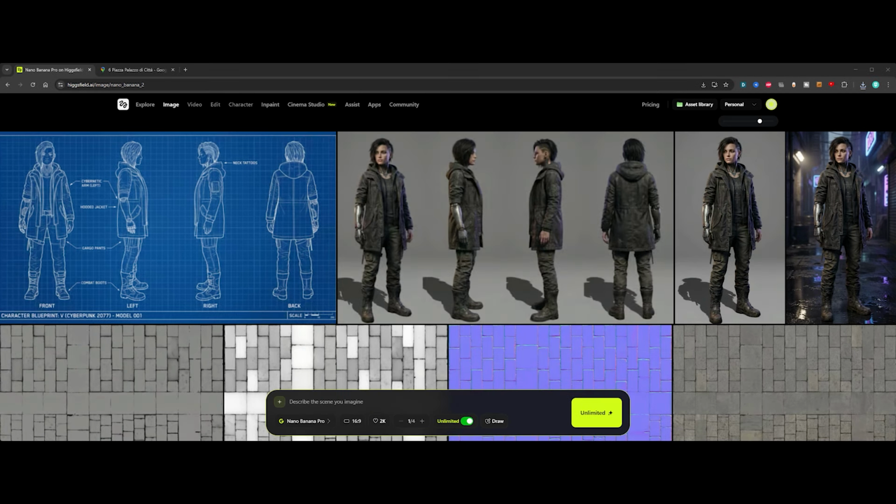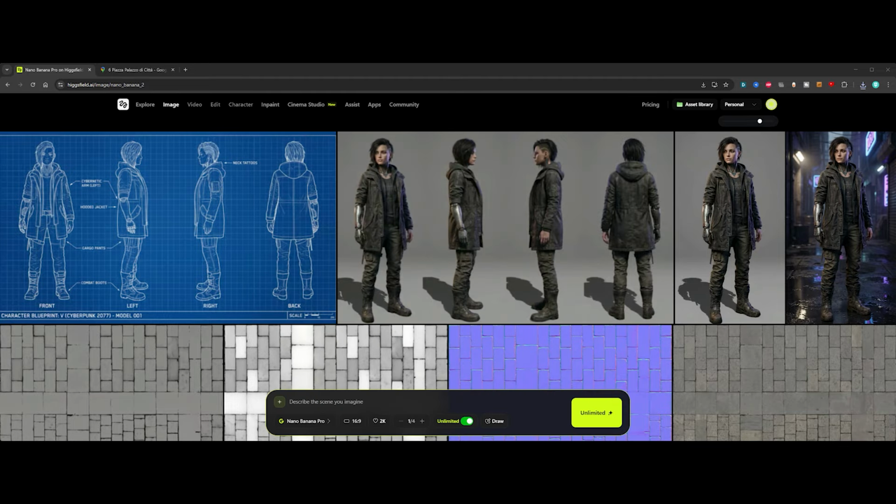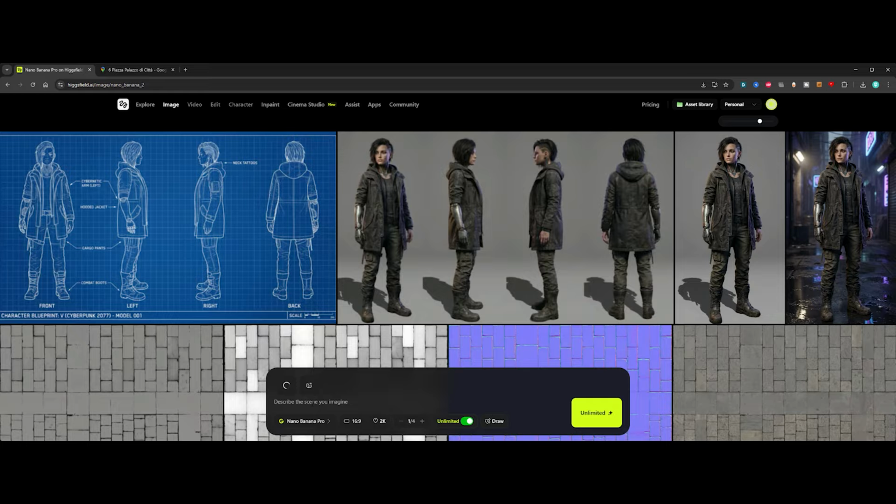Alright, time for another test. Will Nano Banana Pro choke on this one, or pull off something crazy again? So I've already got a cool creature concept on hand. This one right here. Creepy, weird, super detailed, love it. Let's drag and drop it straight into the interface and try something.